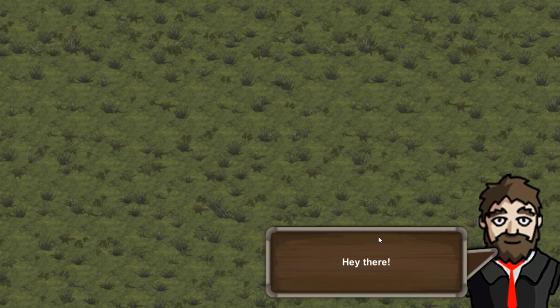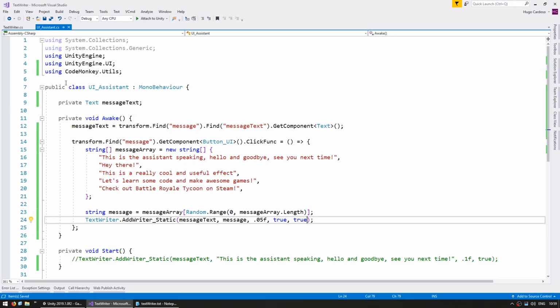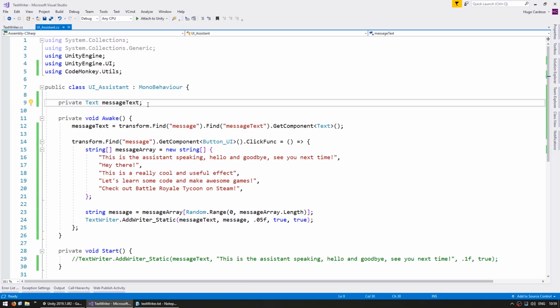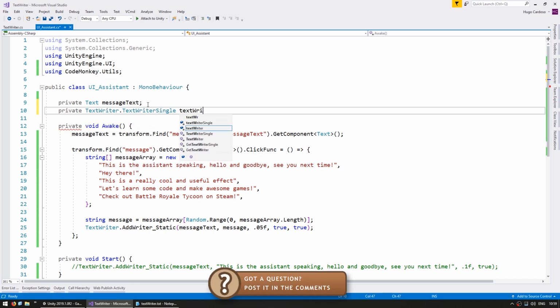Okay, awesome. So another great thing to add to our text writer is to be able to skip it when we click. So essentially, if we click when one is active and click again, we should be able to completely see that message before spawning another one. So for that, let's go into our assistant code, and in here, let's store the text writer single instance.